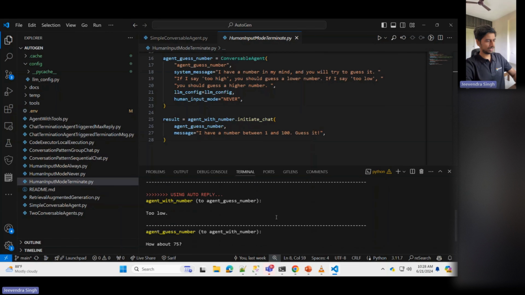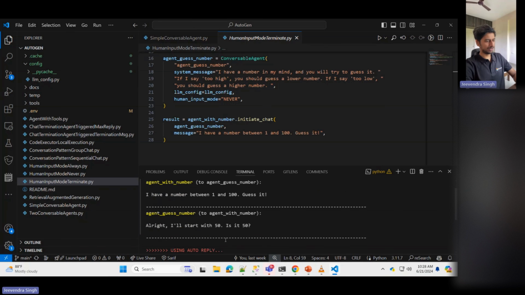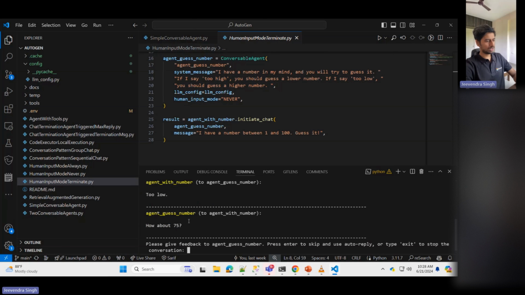So now if you see, they are chatting. Agent with number says, I have a number between 1 and 100. And agent guess number says, okay, I'll start with 50. Is it 50? So agent with number says, no, it is too low. Then again, agent guess number says, how about 75?